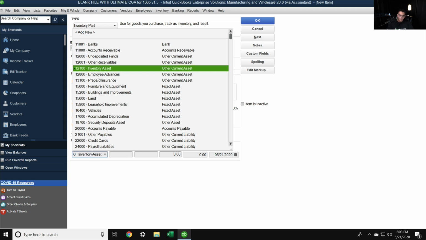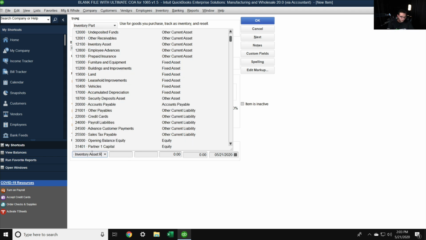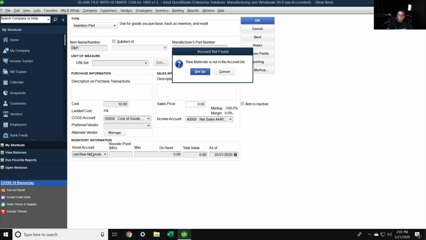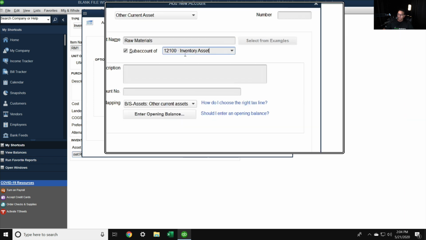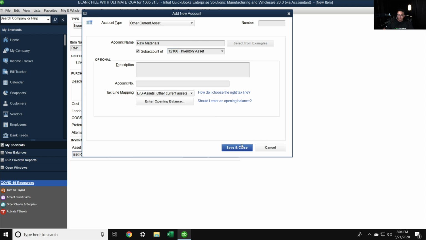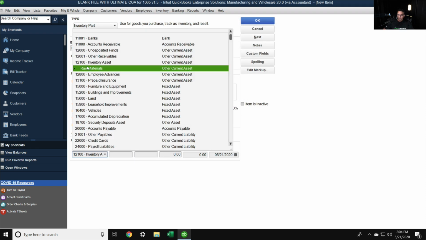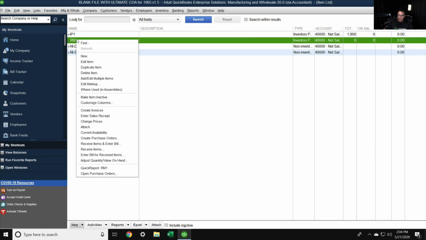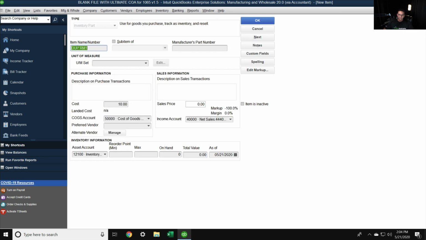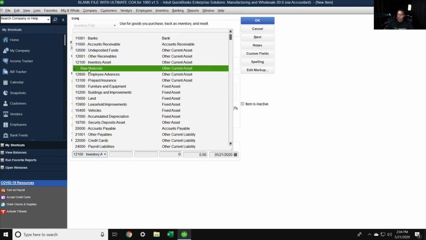So I'm going to create a sub account under inventory asset called raw materials. I'm going to create an other current asset account called raw materials, which is a sub account of my inventory asset account, and then click Save and Close. Perfect, there's my raw materials sub account under inventory assets. I'll click OK, and then create a second raw material. I'm going to right click and duplicate it and call this one RM2. Let's say this raw material costs $75 each. Same thing, I want to make sure it goes into raw materials.